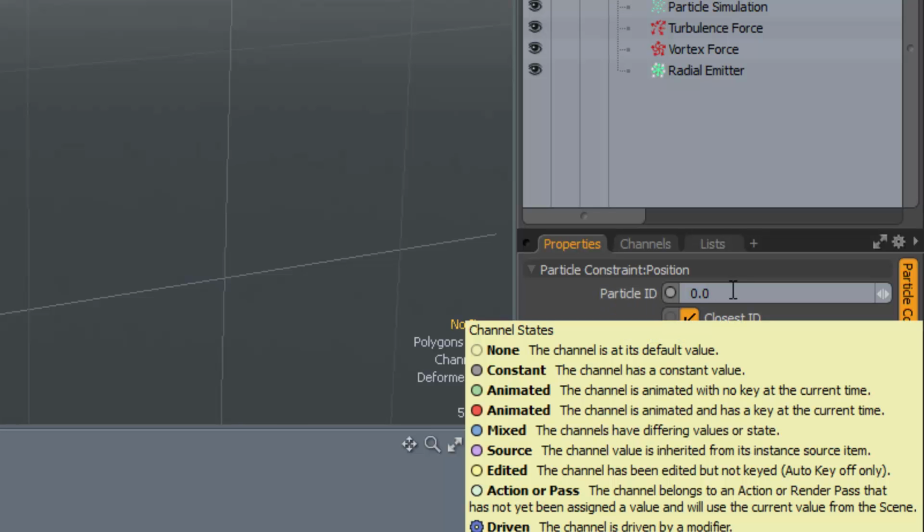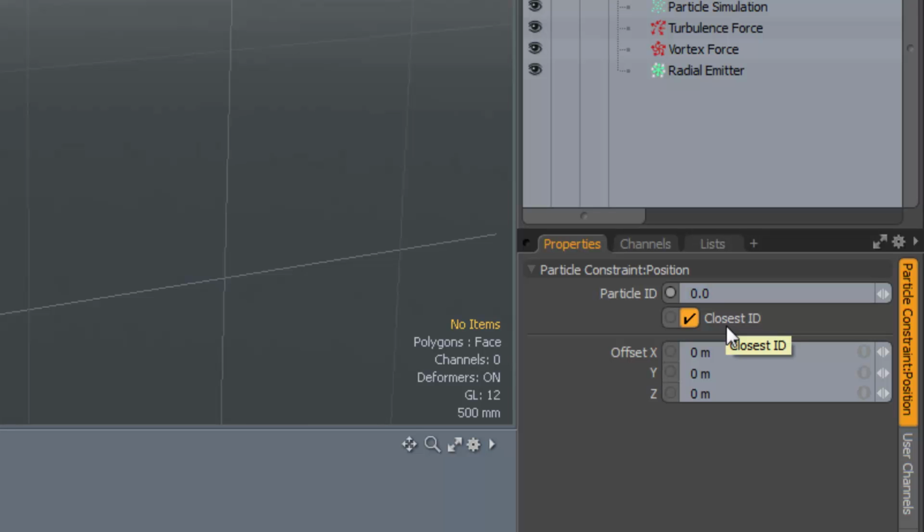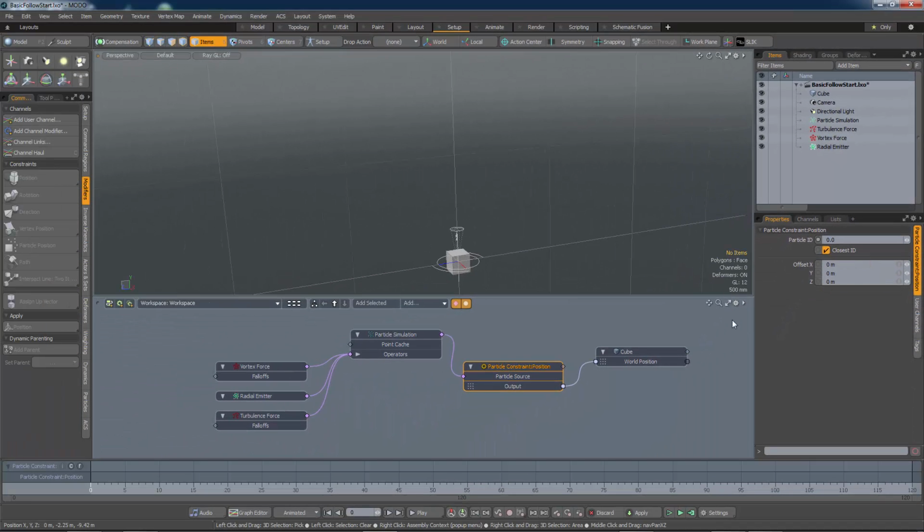The particle ID is 0 and we have closest ID checked. That means that this particle constraint will try and find the closest ID to 0 and it will follow that. But the closest ID to 0 changes all the time. A bit of explanation is probably in order. The particle IDs are generated as the particles are created, and the IDs lie between 0 and 1. But I don't think particle ID of 0 is ever generated. So if we have a particle ID of 0 as our selected particle ID, it's going to be jumping to whichever particle ID happens to be nearest to that 0.